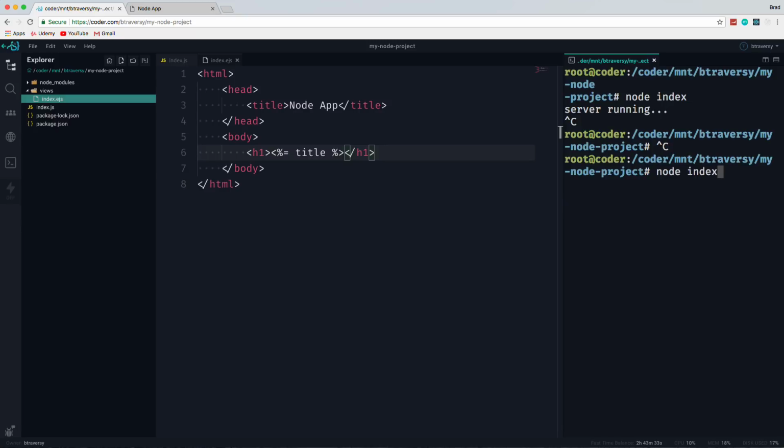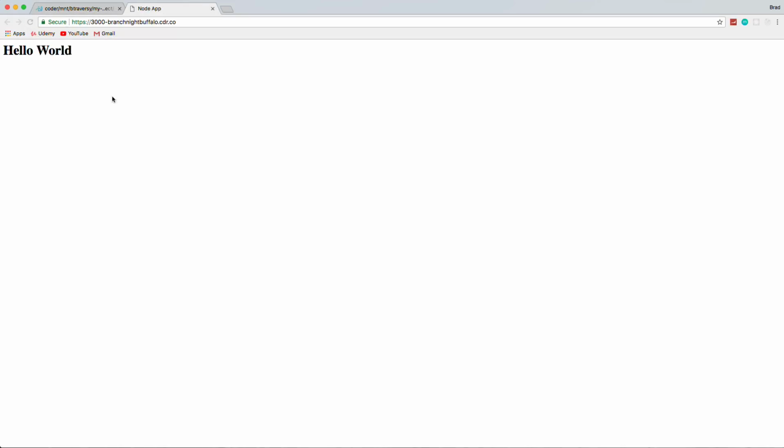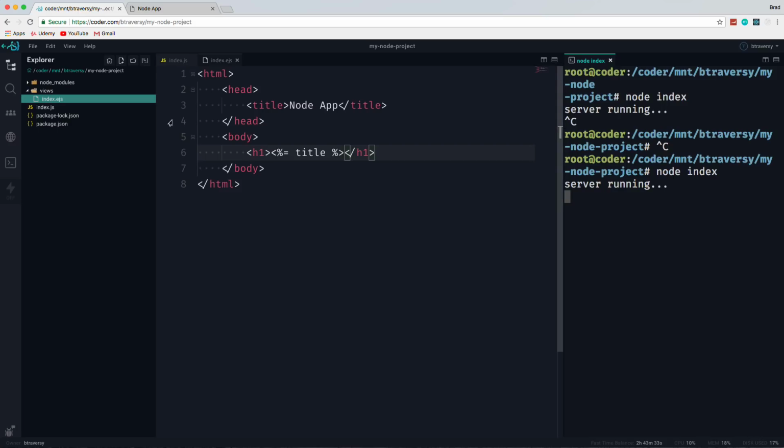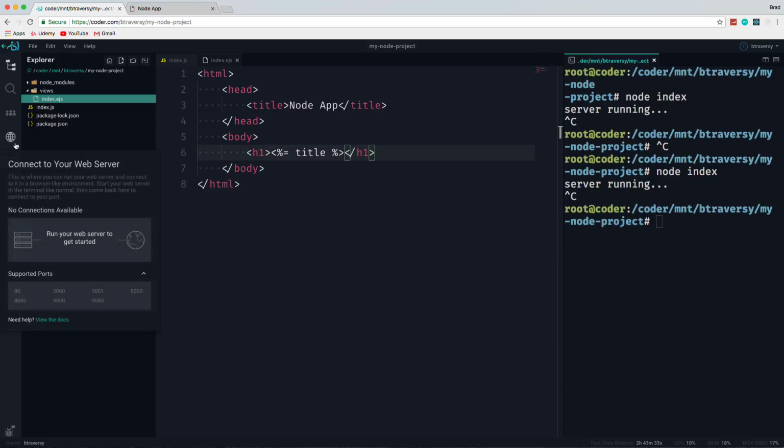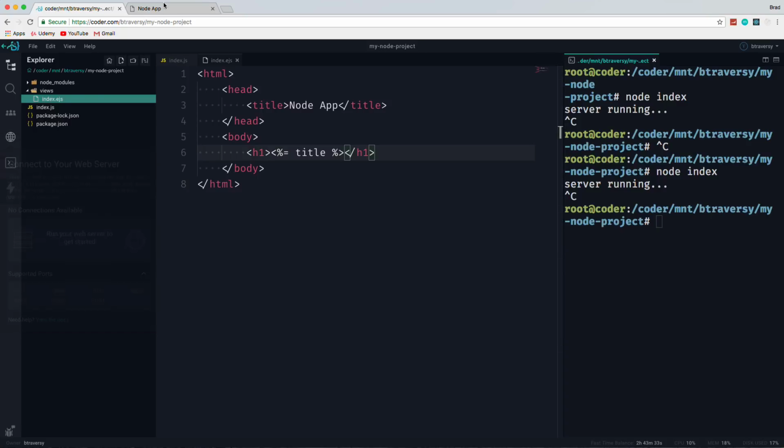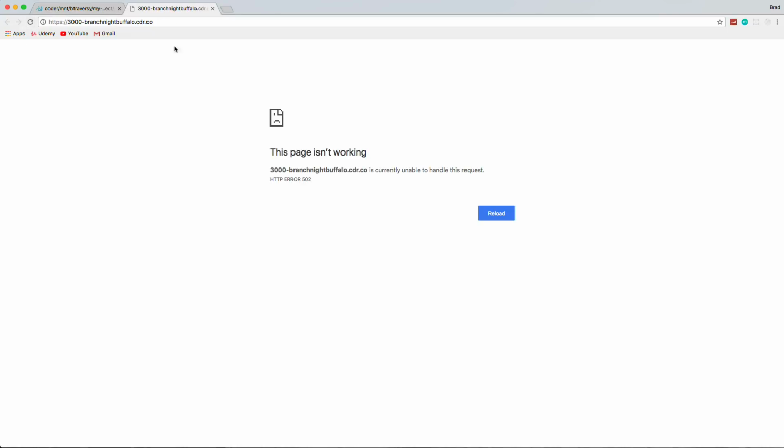And let's run our project again. So node index, we get server running. Let's go back and reload, and we get hello world. All right, so that's that. That's a Node application. Of course, you can build whatever application you want. I'm sure it will be a little more advanced than this, but I just wanted to give you a quick example. So I'm going to go ahead and shut this down, and the server is no longer running. If I go over here, you'll see it's no longer running here, and it's not going to work if I reload it.